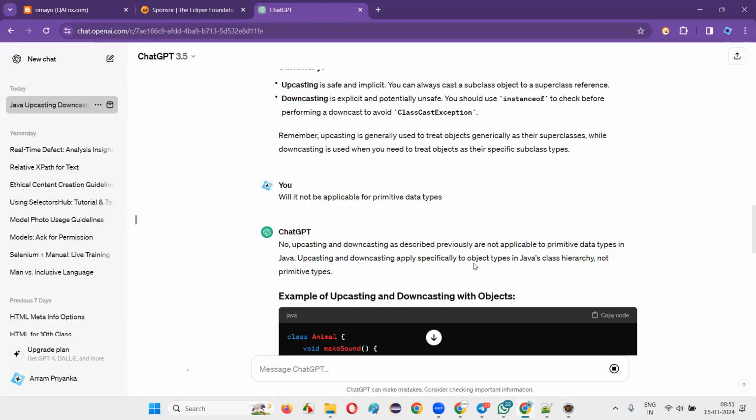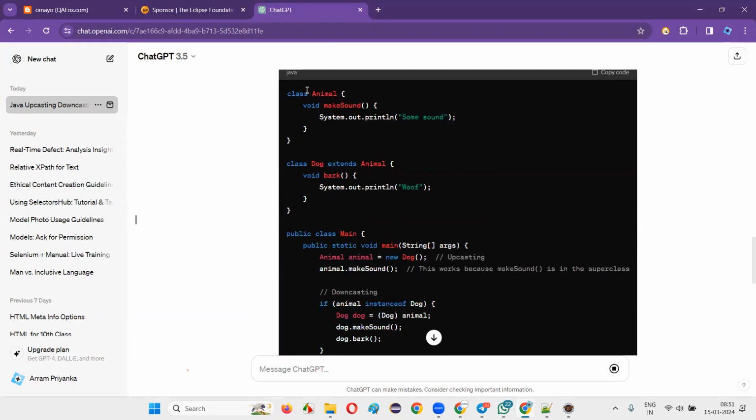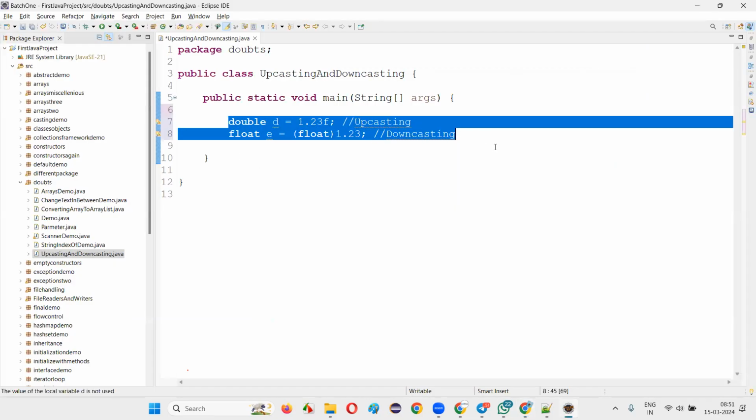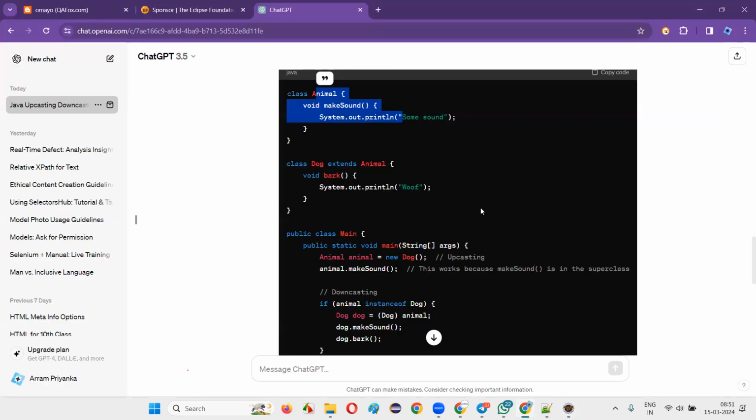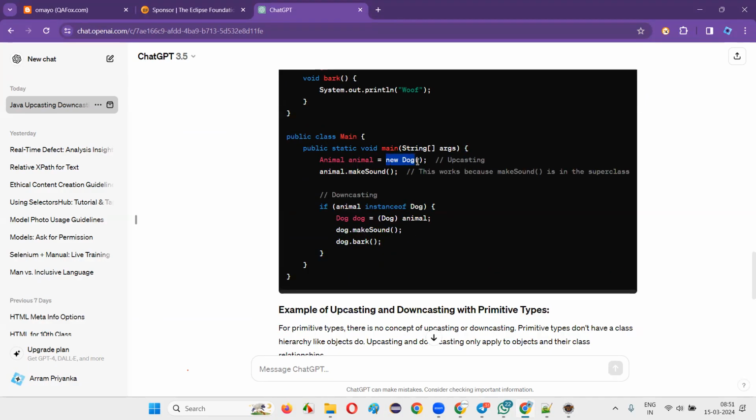Object types only. You have to apply it for object types only. When you create an object for the child class and assign it to the parent class variable, it looks like an example, but it's not. When the child class object, like a dog, is assigned to a variable of the parent class, that is called upcasting.